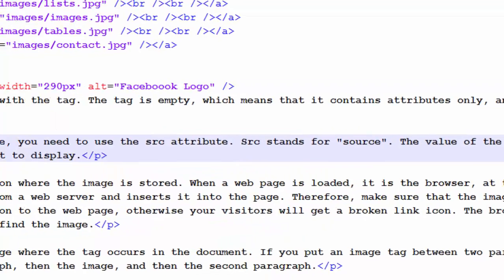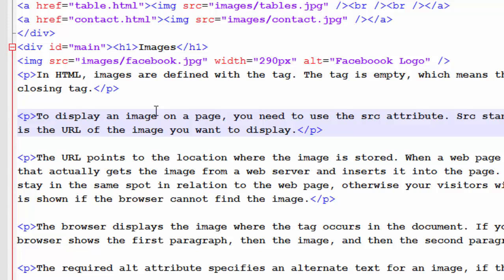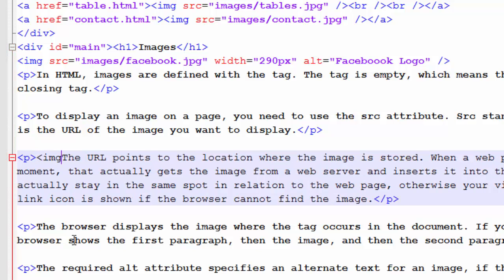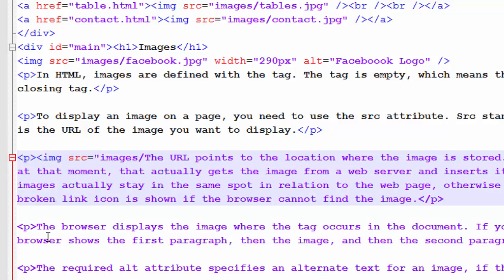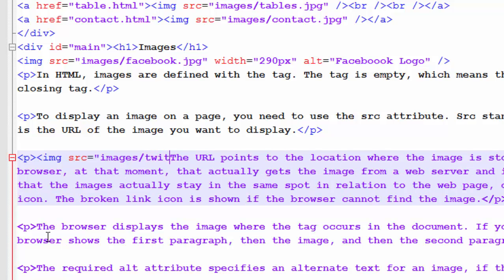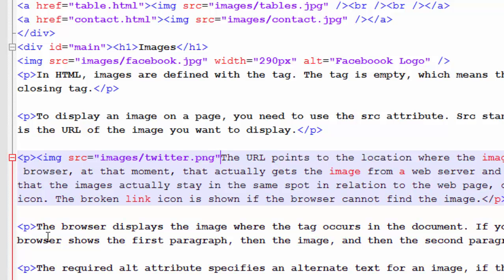So let's go back, and the next one I'm going to put in is directly before this paragraph here. So I am going to put it inside the P here. I'm going to open this up with an image, and the source, src is equal to quote mark, and the source I'm going to have in here is in the images folder, and this is called Twitter, TWITTER, and it's a PNG image, end of quote marks, space.